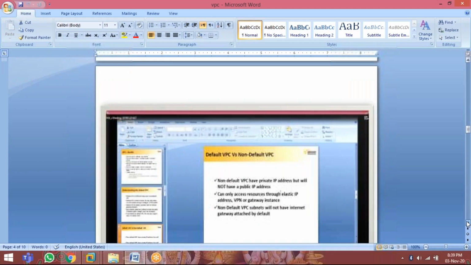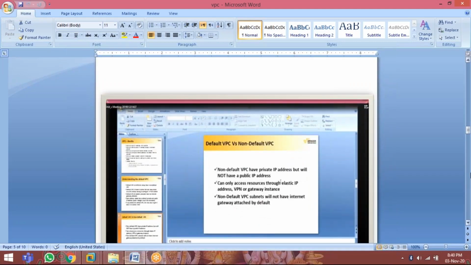Now the non-default VPC. A non-default VPC has a private IP address but will not have a public IP address. So this is what we are going to set up. It can only access resources through an elastic IP address, virtual private network, or gateway instances. So we have to create the gateway instance and VPN instances, and non-default VPC subnets will not have an internet gateway attached by default. So everything we have to provide.